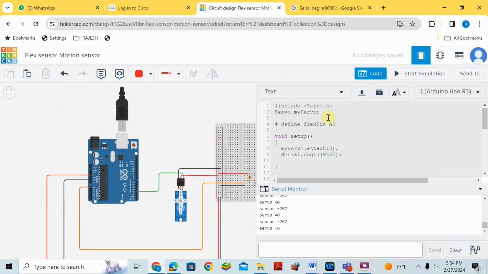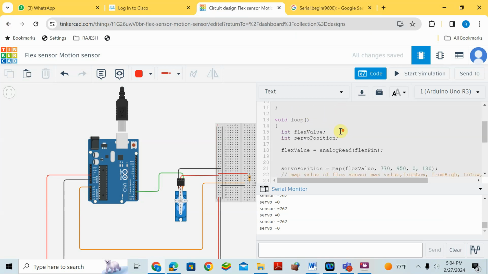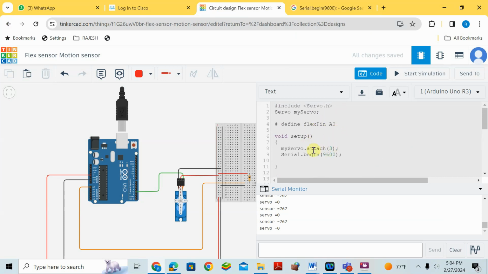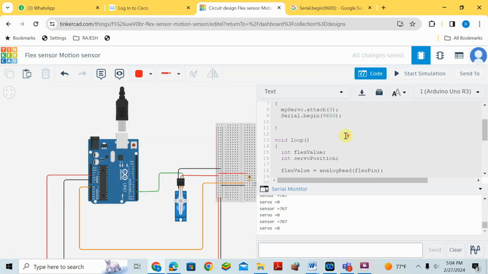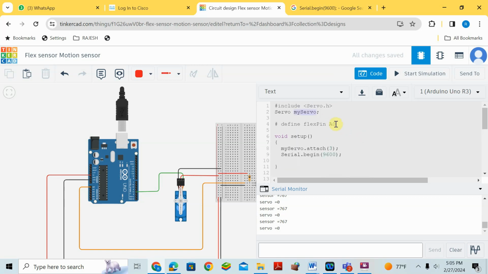Okay, same here, I define the servo setup. Here I put the object name as myservo. Attach of 3, Serial.begin of 9600, the data transfer rate. Then what I did is flex value equal to analogRead of flex pin. The flex pin I already declared as A0.